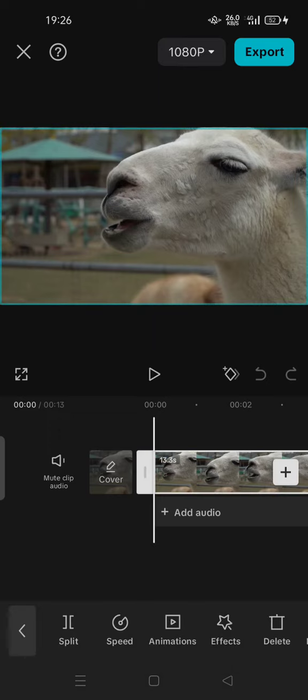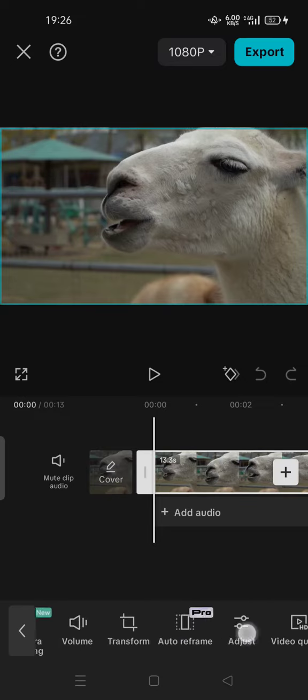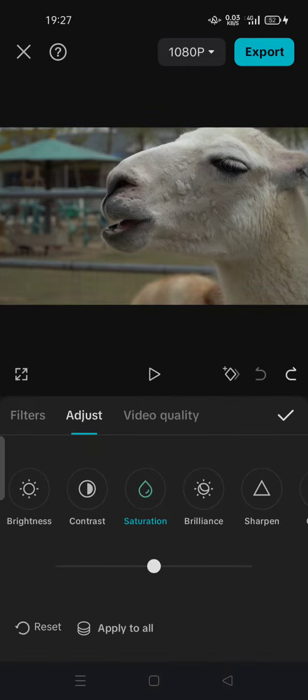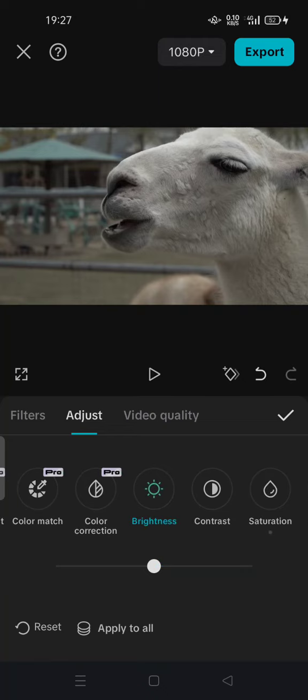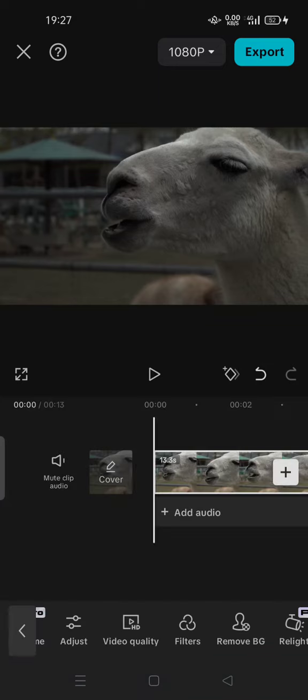So let's start by tapping on your image or your project, sorry, and try to search for adjust. This one, you can tap on adjust. So you can try to lower the saturation first. 17 or up to 20 is enough. Brightness, of course, the same. 20 is enough. Done.